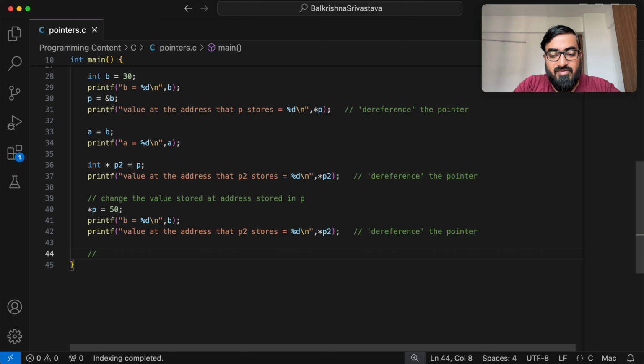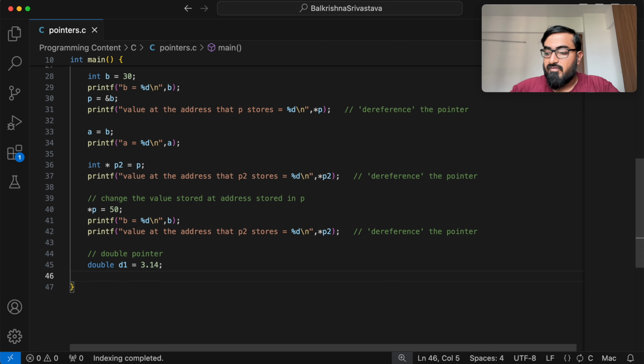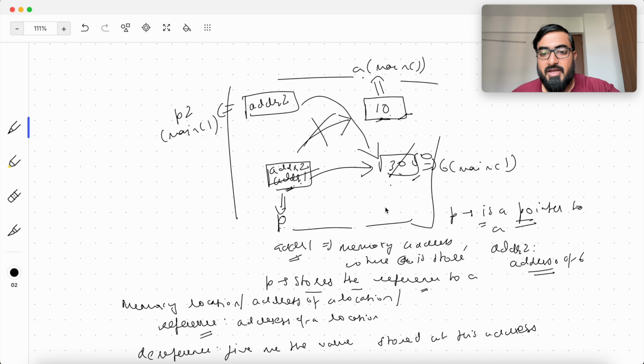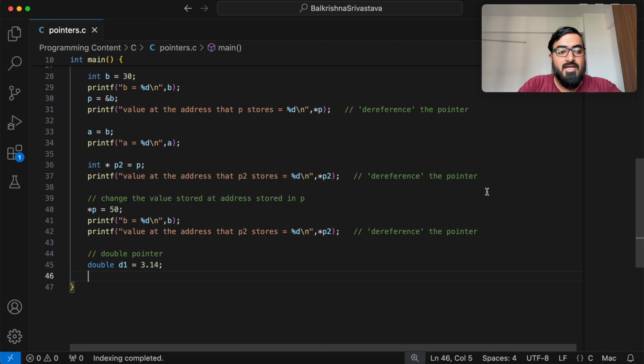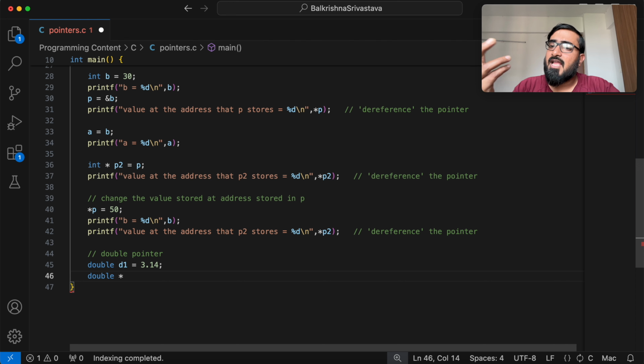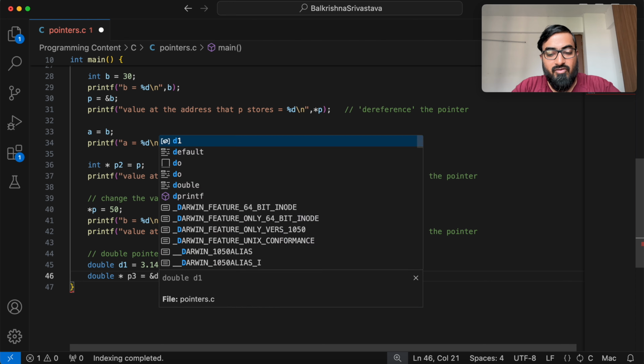For example, if I say double d1 is 3.14, when you do this, you get another memory location that stores the value 3.14. The name of this memory location is d1 and it's a part of the main function. So to store the address of this variable, you need a double pointer. We say double, the type, then star, and the name of the double pointer variable, we'll say p3, which is storing the address of d1.